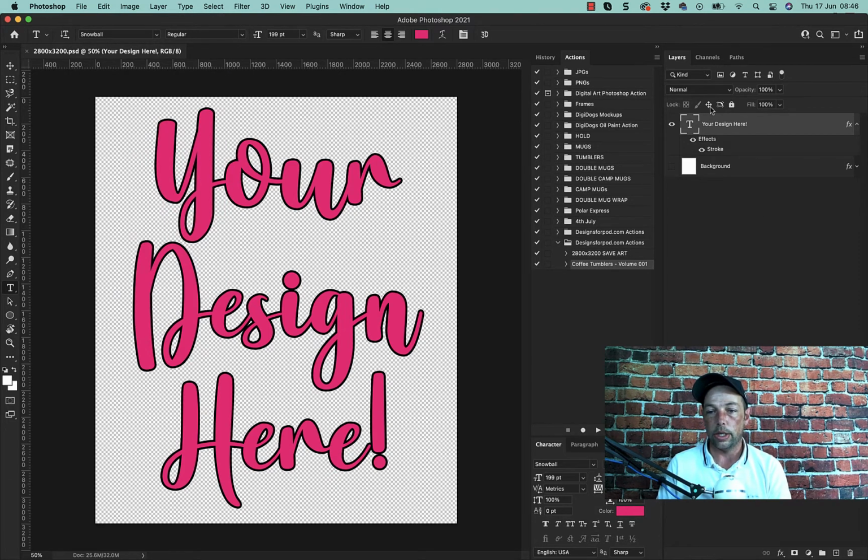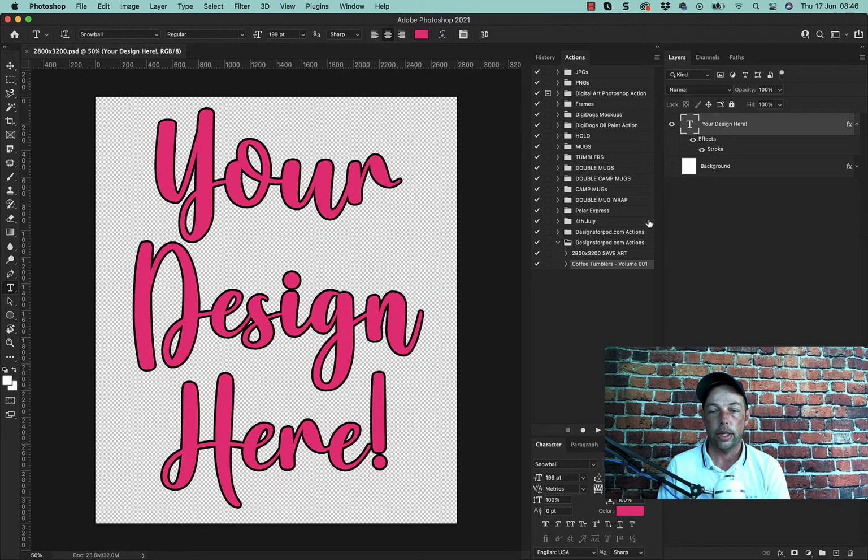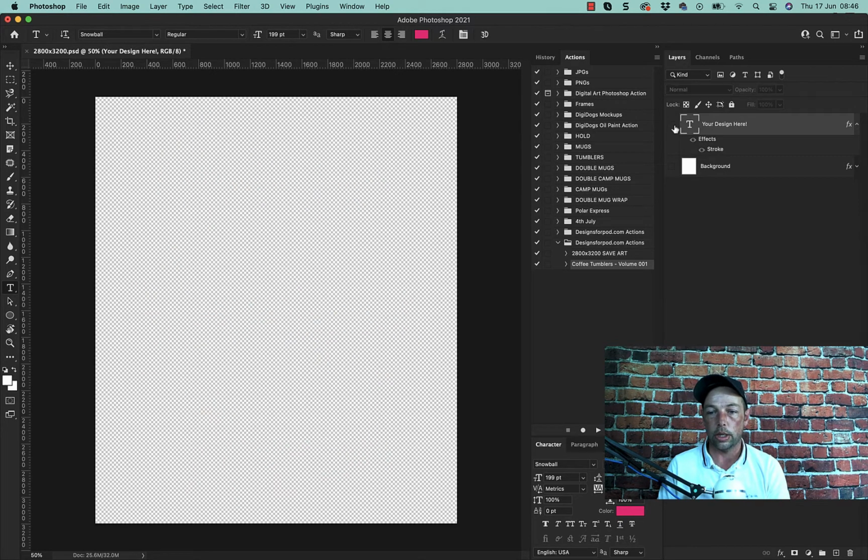You'll need to see your layers over here. If you don't see your layers, just go to Window. You can uncheck anything between 3D and version history and just make sure you've got your layers panel checked there. That will show these layers. Now this design here is just a placeholder, and you might get an exclamation mark on this layer telling you haven't got the font installed. Don't worry about that, you don't really need it. Just click the little eye there and that will switch off like that.